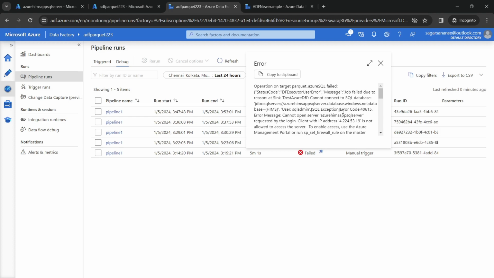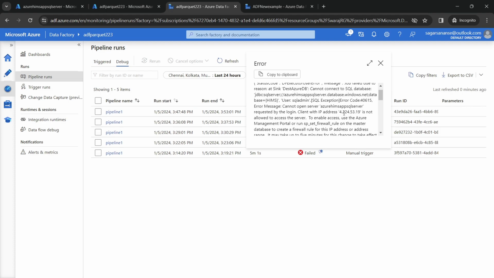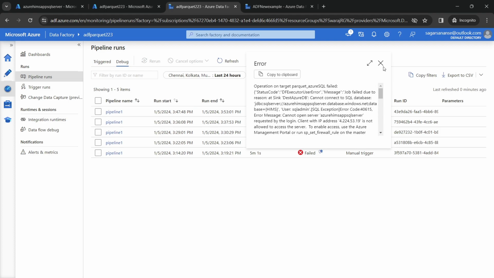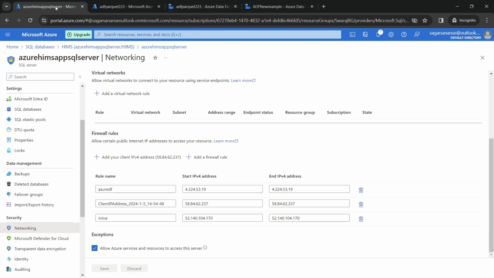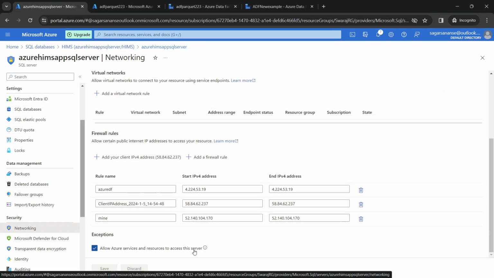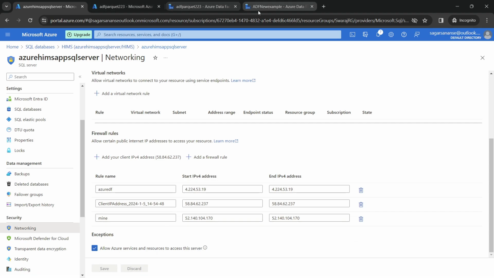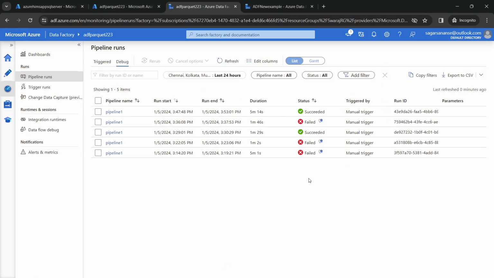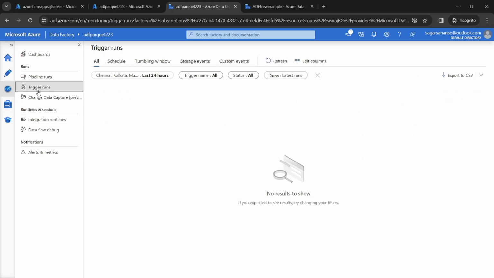And the next thing is you have to connect from that particular IP address, so allow Azure resources to connect to access this server. That's why these previous failures came. You have to schedule it, so we have to create the trigger, and based on the schedule, a tumbling window or a specific time, it will trigger and that pipeline will be invoked.